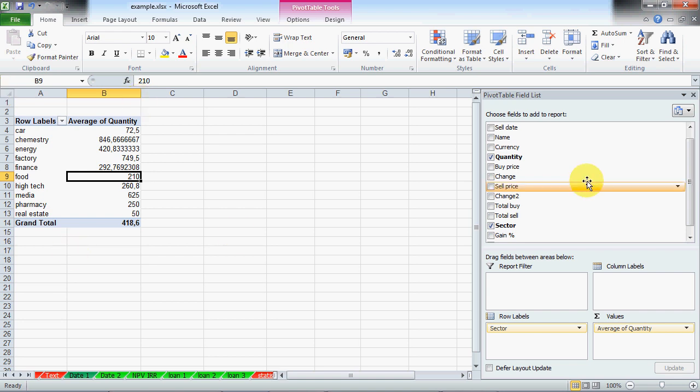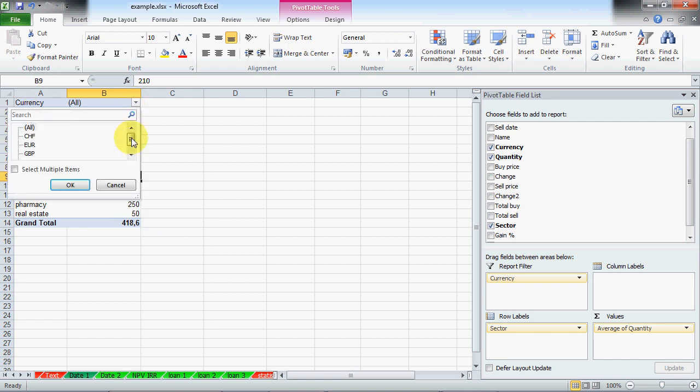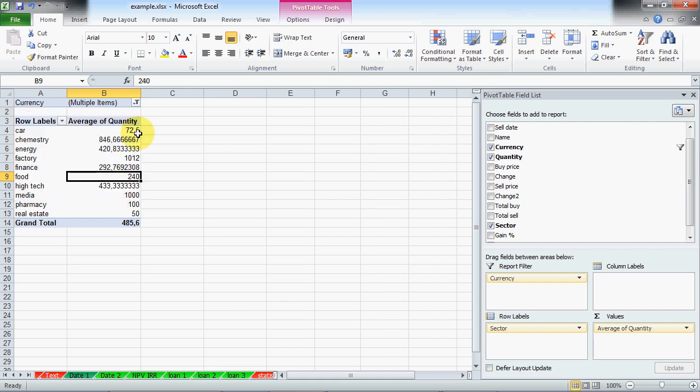Well, first of all, take the currency, put it in report filter. So what you put here, you can see it's here, it's an additional filter on the entire table. So select from here, select multiple items. You want to select British pound and euro. Okay. So all the data that you see here now are only for British pound and euro. So they are not for the other ones. Okay.